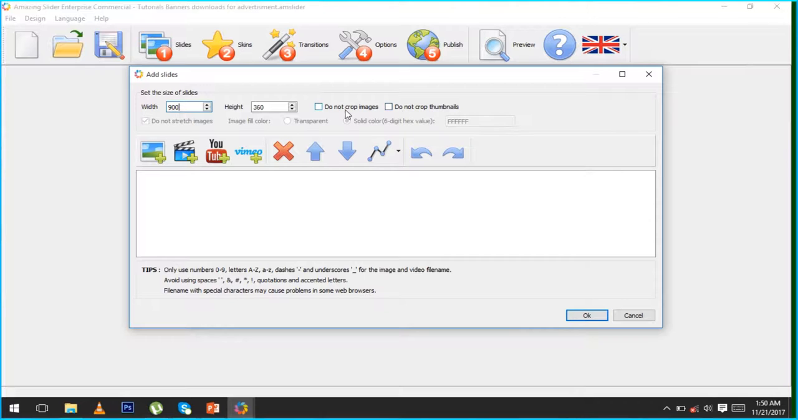So here you are told to use this option in case you do not want to crop images or do not crop thumbnails. You can press that. We have do not stretch images in this case, but for me, I can choose to stretch images where those photos are not visible. But let me first show you when it's being stretched and when they are not stretched.